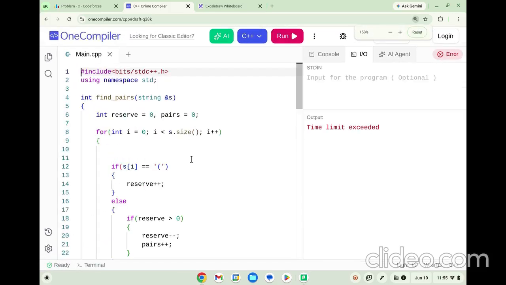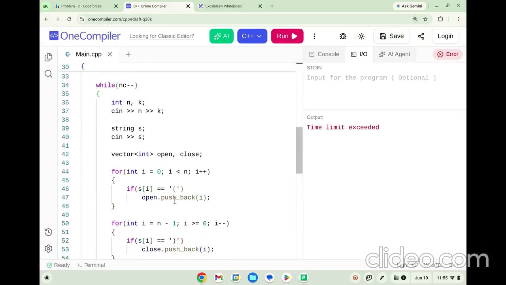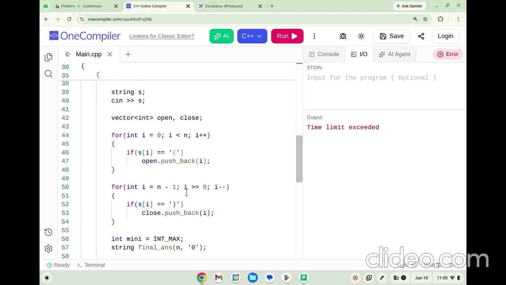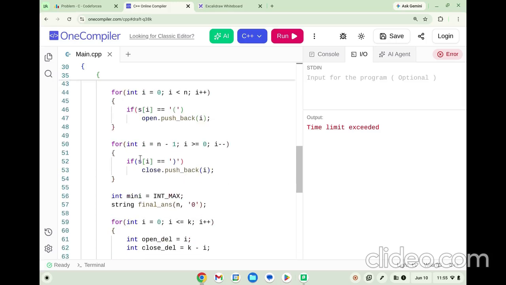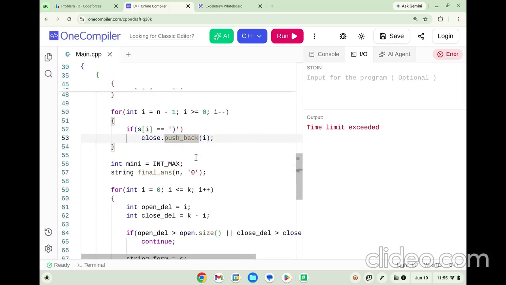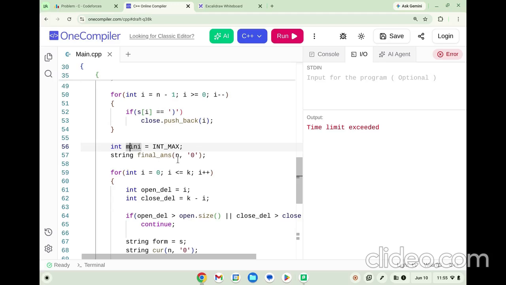Really sorry for this. If S of I is open, then in the open vector we are pushing that element. For the closed vector, we are starting from n minus 1 because we want to store the largest, or the rightmost, element first, right? So if S of I is a closing bracket, close dot push back that index. Then we have a mini and a final answer string, which consists of 0 only.